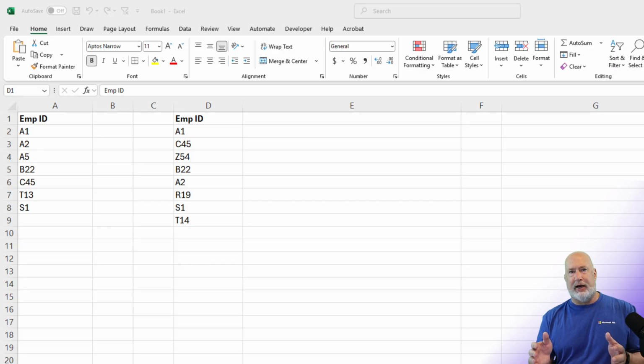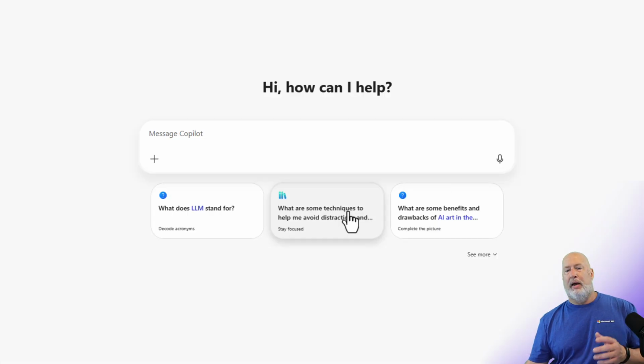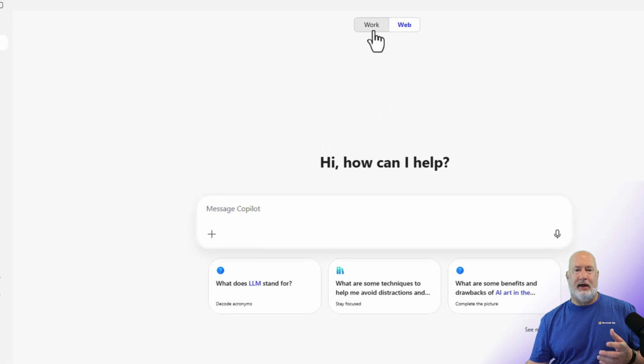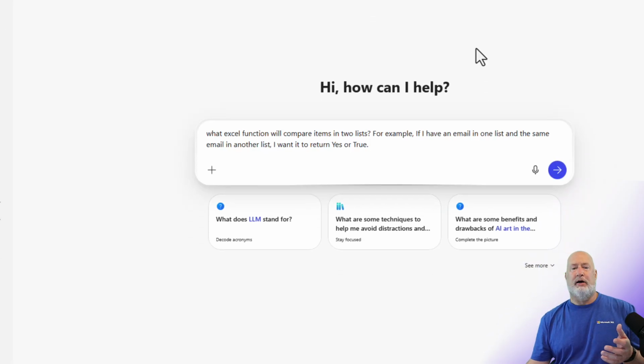Let's say you cannot figure out what Excel function to use. Well, pop over into Copilot Chat, which is free. I have Copilot Chat running. Just so you know, I have an M365 Copilot license. That is why I have work and web at the top. If you don't have a Copilot license, you will not see this, but you're actually still using web and this works. My prompt: what Excel function will compare items in two lists?